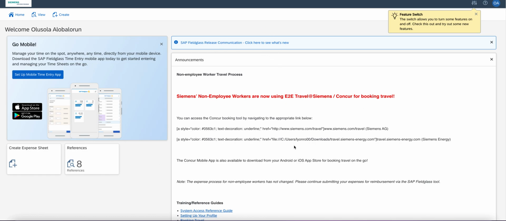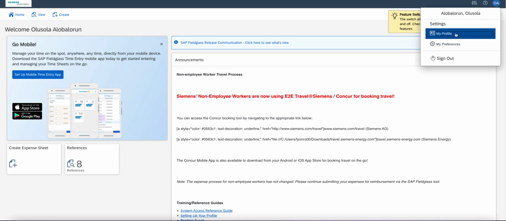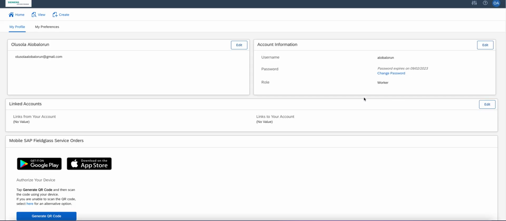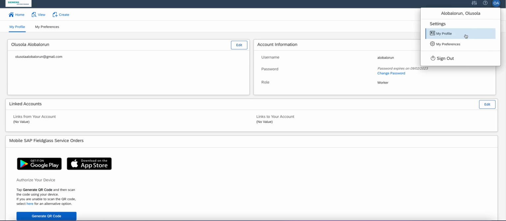Once you do that, you'll have a home screen here that will allow you to get to your timesheets and to your profile if you need to make changes. So if I click right here on this little icon, you click My Profile, you can change email address, you can change username, password, and so you do have autonomy to make those changes.